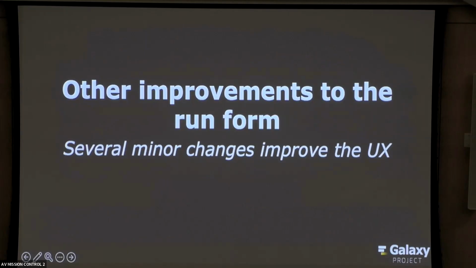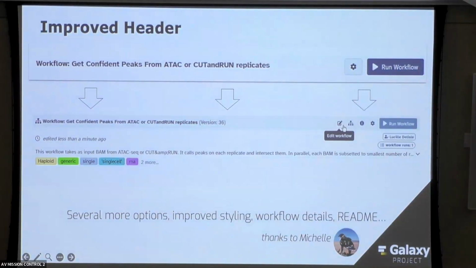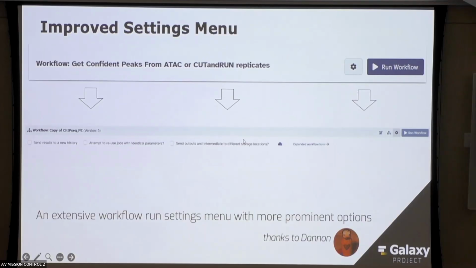Some other changes that I'd also describe are minor details. We've improved the header at the very top, which has more information about the workflow, such as information about the author and whatnot. The workflow run settings menu has also seen improvements. We feel like some of these options weren't as prominent before, which they are now. It persists across sessions. And for example, that second option right there, we made it work with the job cache. So that's a really cool option that we're now shouting exists. Please use these options. So that's good.